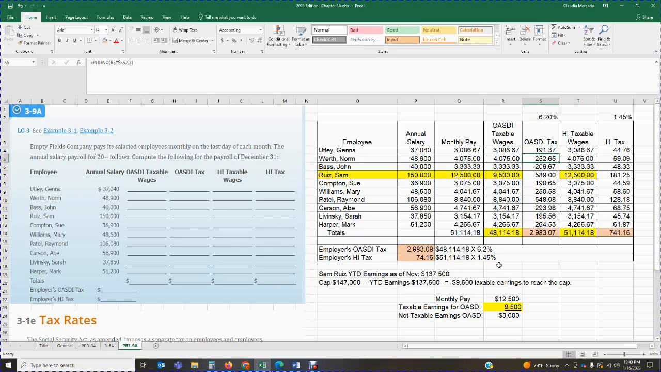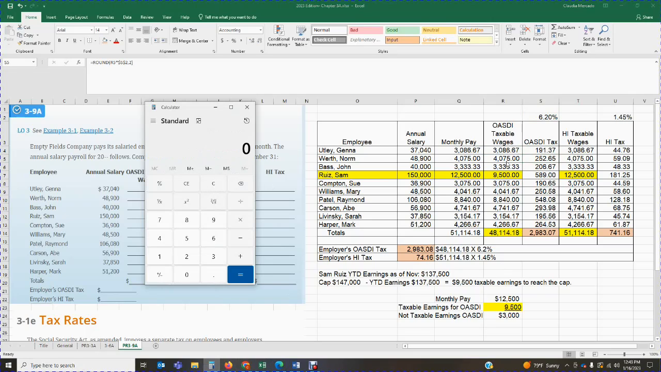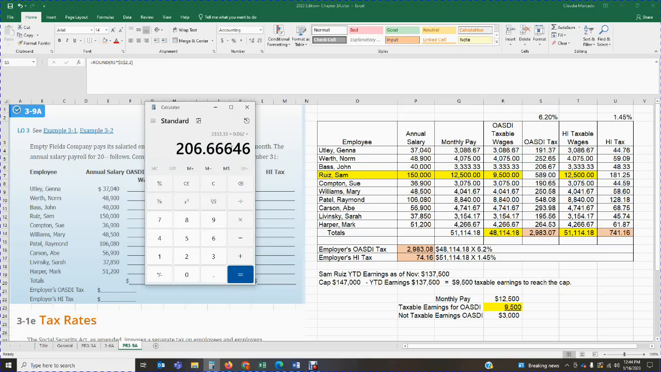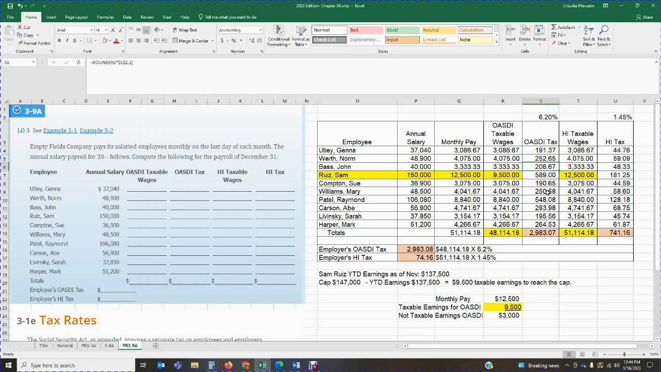So that is basically it. Like I said, if you prefer to use a calculator, please do so. Just make sure to be very careful on your rounding. For example, for Norm Worth, we've got 4075 times 6.2%. That will give me 252.65, so there was no rounding there. Let's do John Bass, 3,333.33 times 6.2%. That'll give me 206.666. So we need to round that third digit. It is greater than a 5, so that second digit needs to go up by 1. So it'll be 206.67.